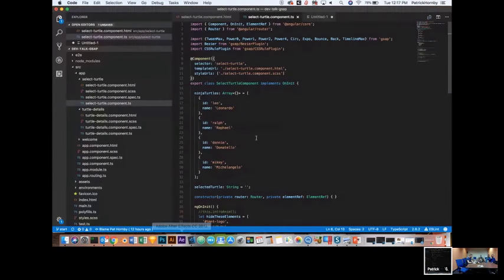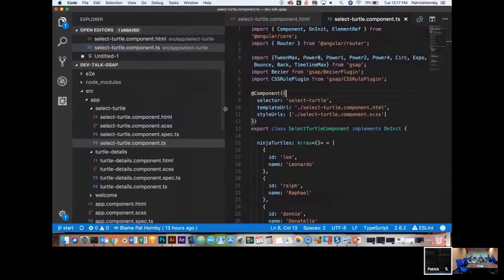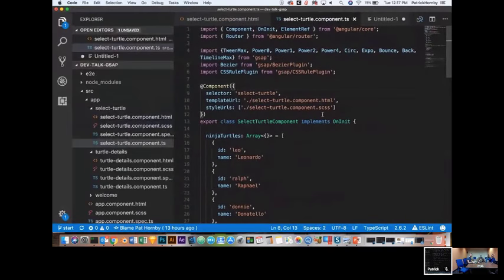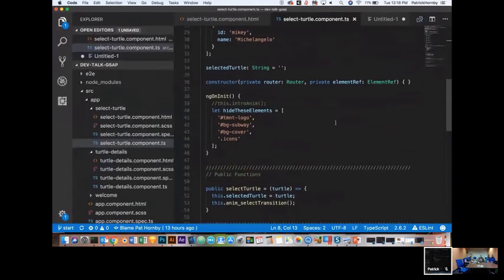So now to get to the code, and let me know if it's too small. If I can see that. So like I said, we are running in Angular 5. We're not going to really go into the details about the setup of the project. But without further ado, let's look at a couple of things here.